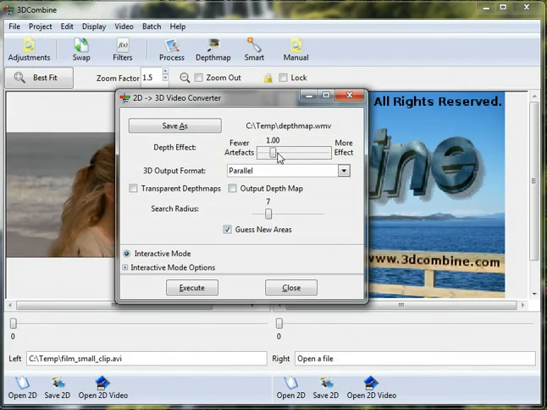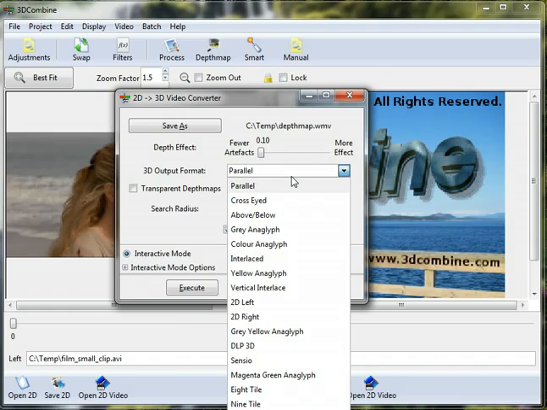like so. The depth effect allows you to adjust the amount of separation in the image compared to the number of artifacts that will be generated. Since I'm going to be using highly contrasted depth maps, I'm going to produce quite a conservative output. For the 3D format, the usual range of output formats is available. I'll leave it with parallel.